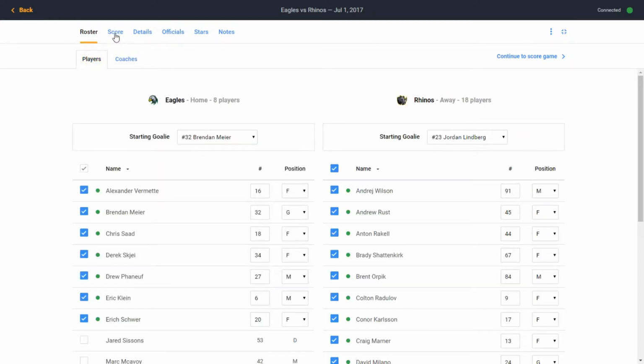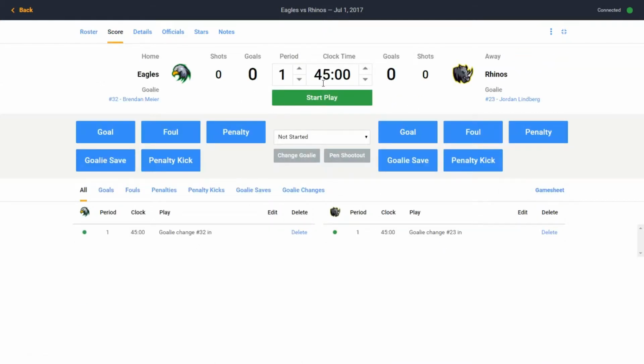You can either click on the score tab link up here, or you can click continue to score on the right here. This is the scoring interface you'll be doing all of your scoring from during the game. The first main area is this running clock area here. There's the period, which you can adjust, and then there's the clock.